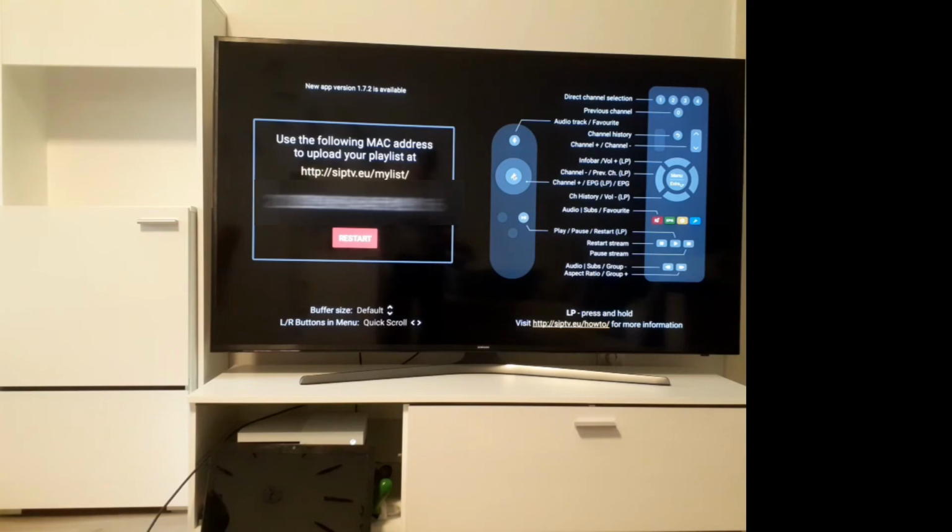So now what you do is you see that little thingy, that code. I'm just going to blur that out so you guys can't do anything with it. You use that code and upload a playlist on it, and you have to go on that website. I'm going to upload some channels. You guys have to provide your own channels.